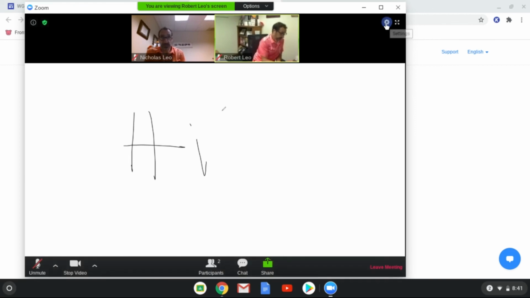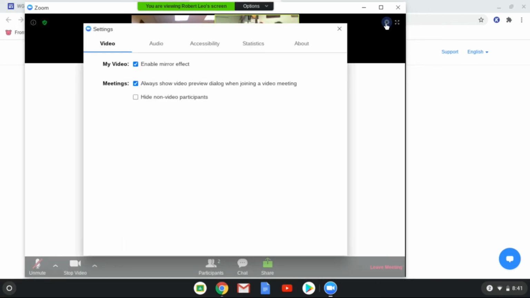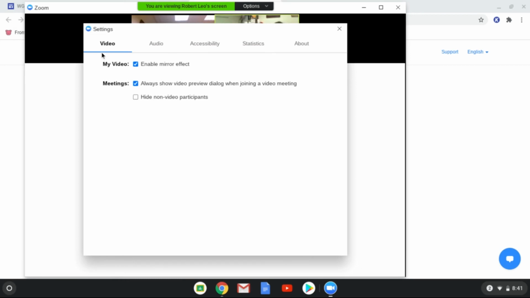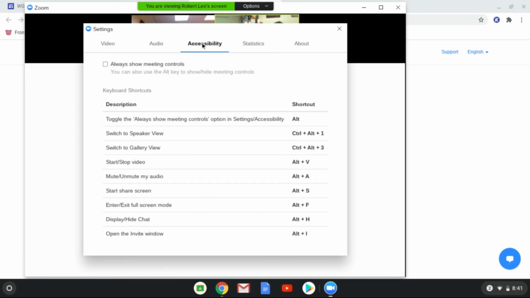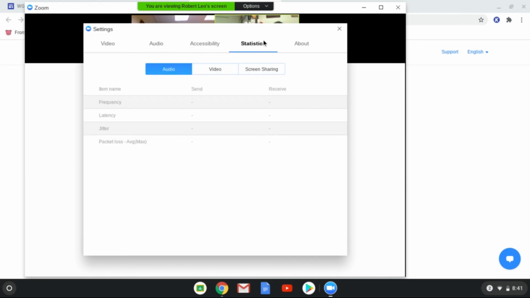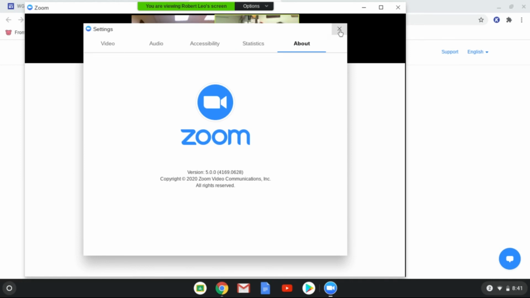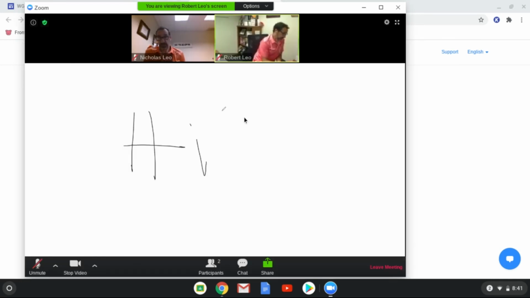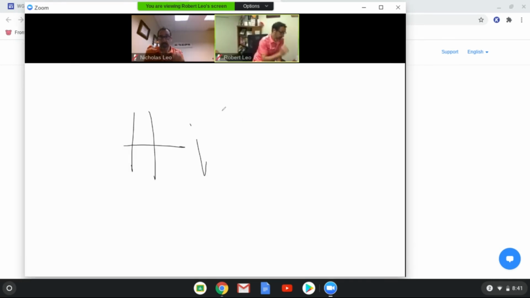You'll notice there is also a setting here as well. Again, it's just quick access to your video settings, your audio settings, your accessibility options, any statistics. Really, students don't need to do too much with the settings. For the most part, they're going to be participants in a Zoom call.